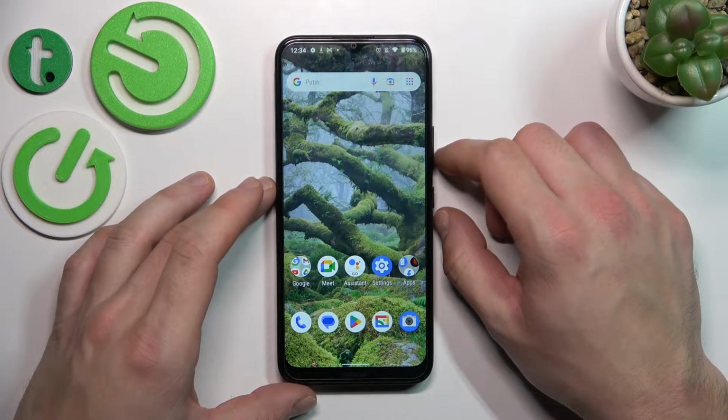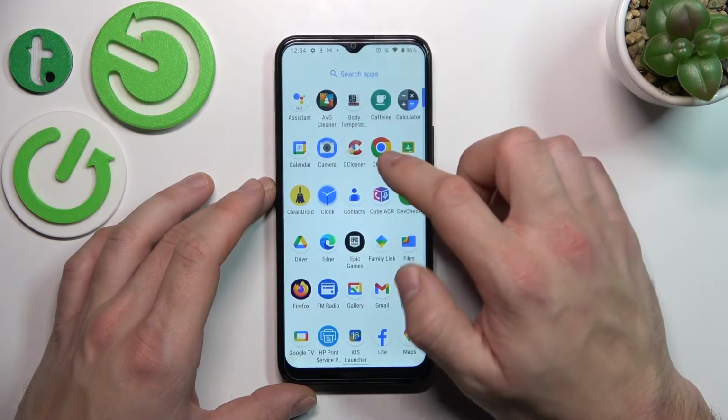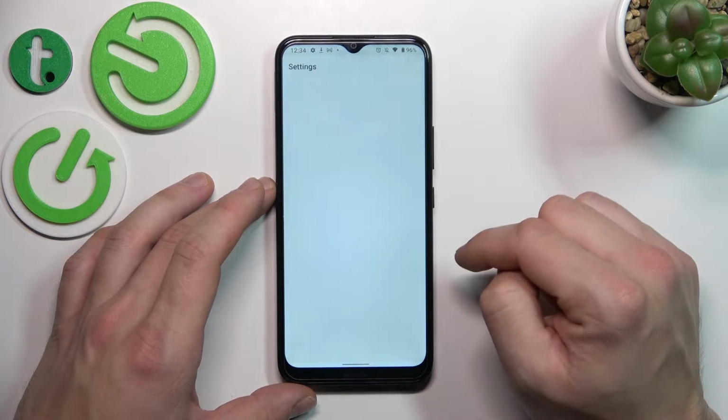Hello, in front of me I've got Nokia C21 Plus. In this video I'll show you how to add internet speed indicator to status bar.